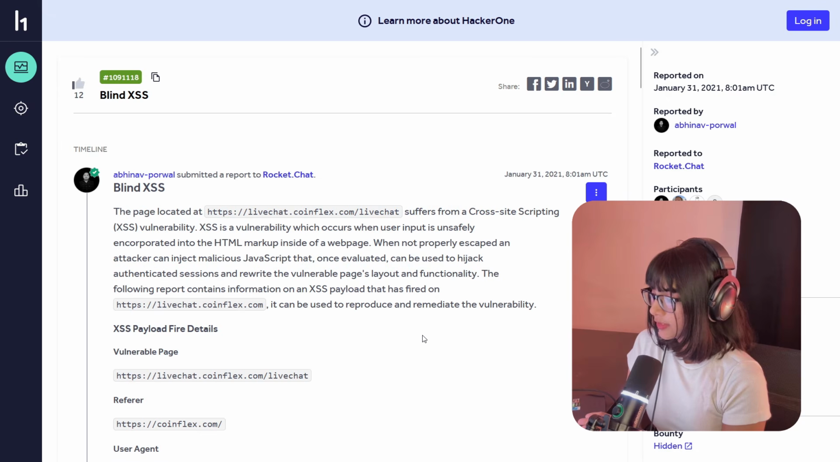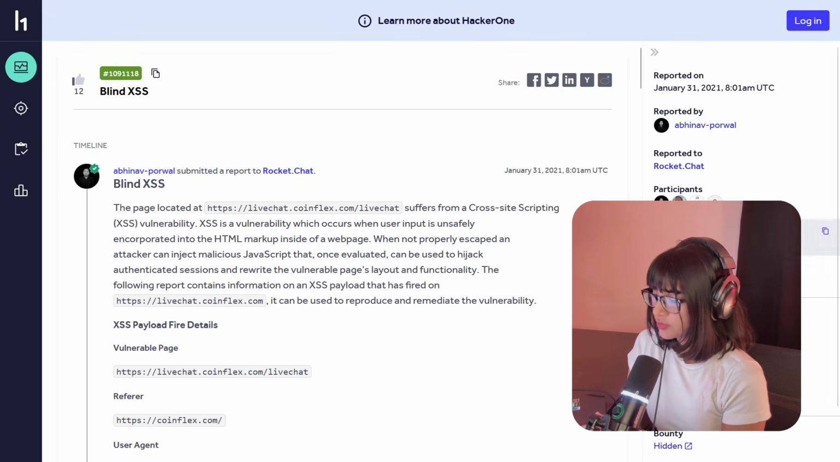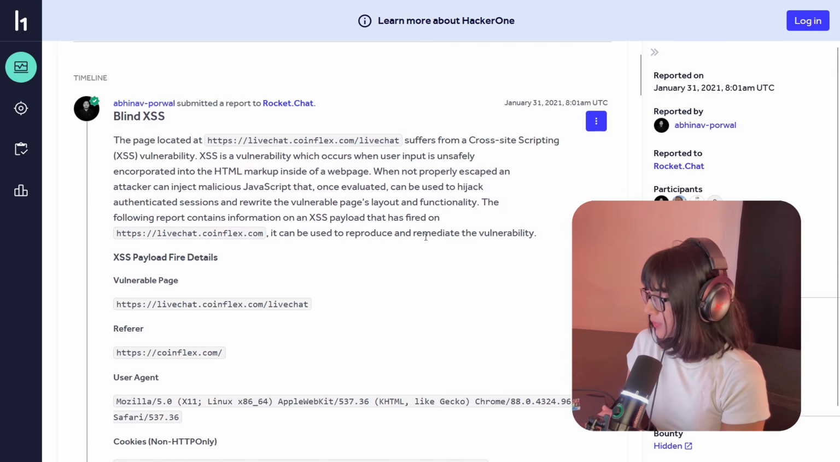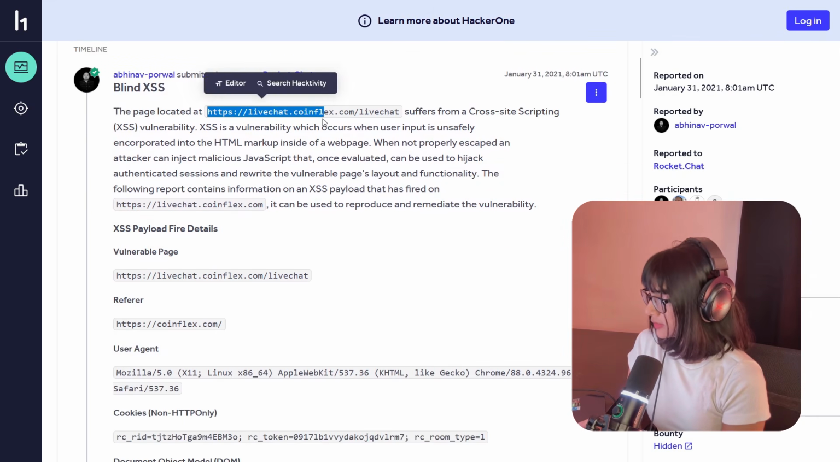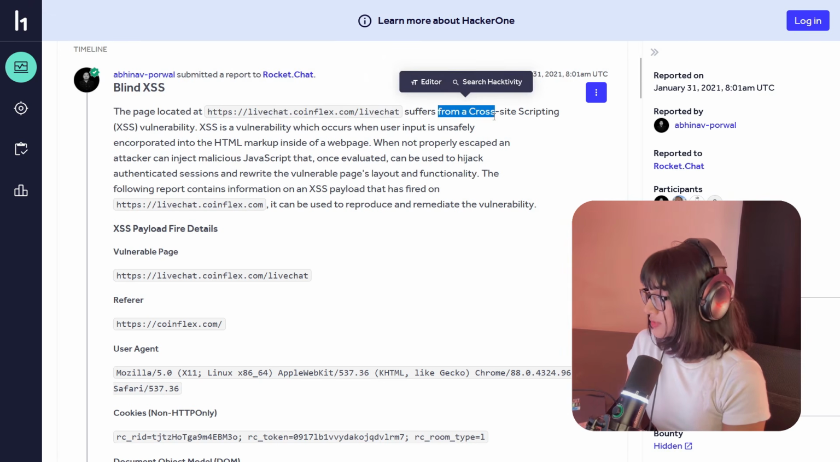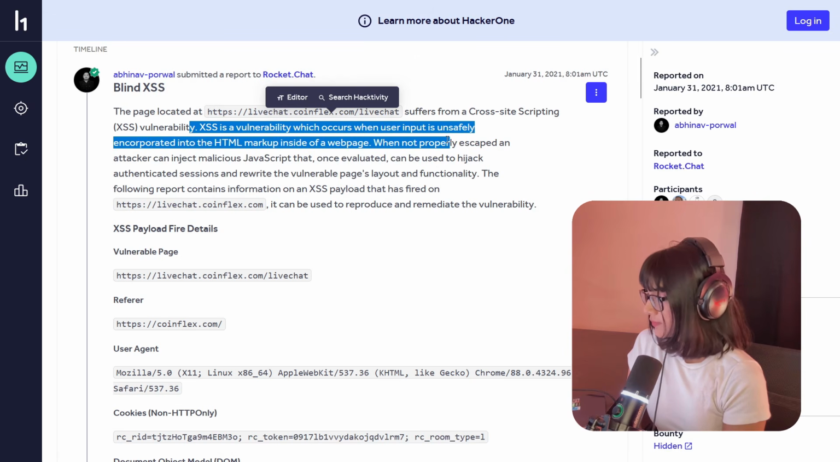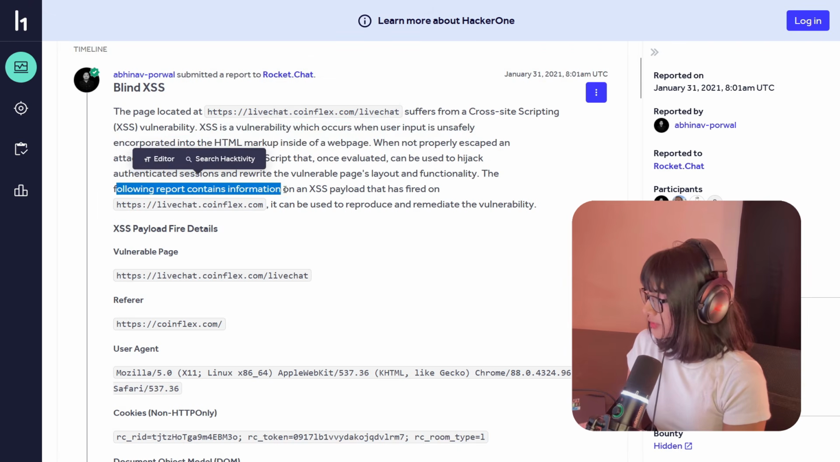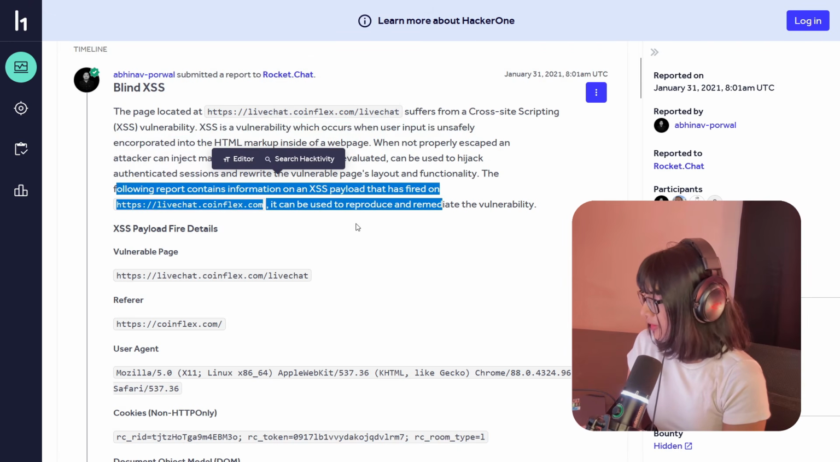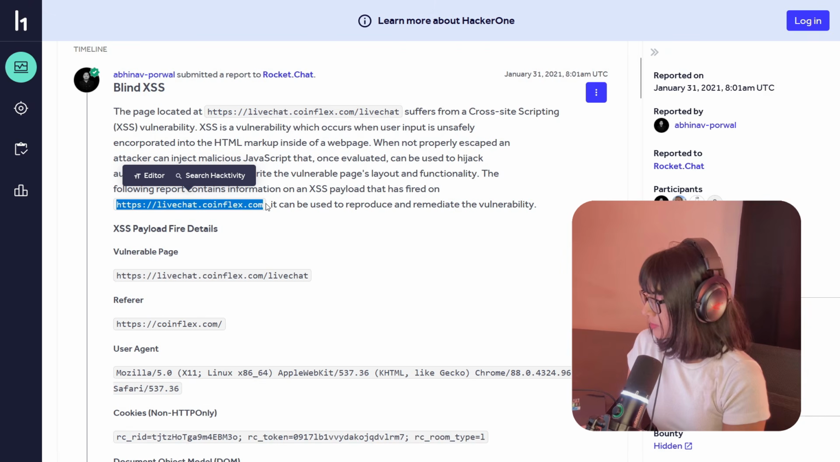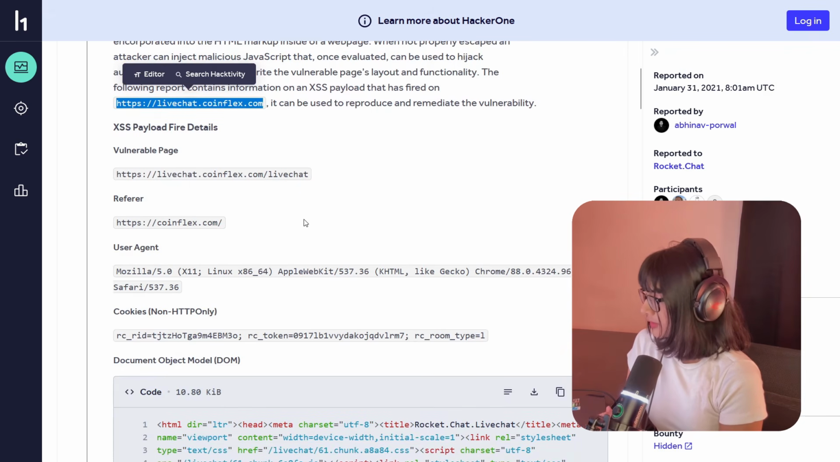Okay, so let's have a look at this report that was reported to rocket.chat. The page located at this endpoint, live chat, has a cross-site scripting vulnerability, which occurs when user input is unsafely incorporated into the HTML markup. We know all that. The following report contains information on the XSS payload that has fired on this domain, subdomain. Okay, let's have a look at it.